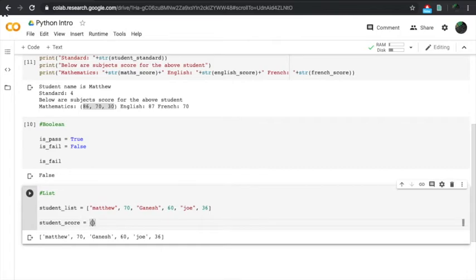and dictionaries are represented with this kind of bracket. I believe this is called squiggly bracket, and we will type the key name as Matthew and its score which is 70. Then we have a key named Ganesh and the value is 60. We have key Joey with value 36. Let's add James as well with value 45.